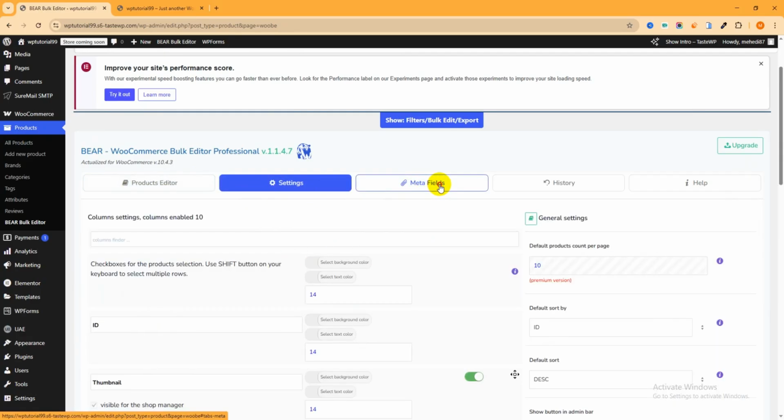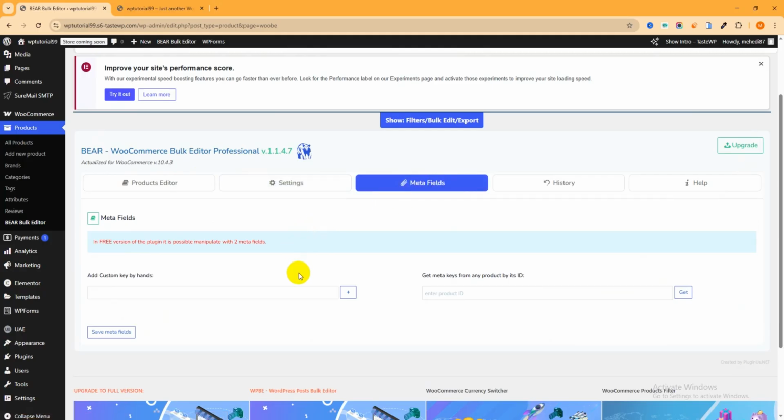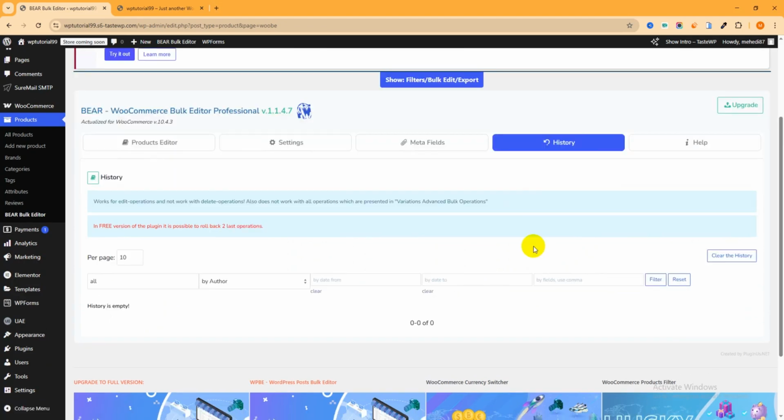Then another tab is Meta Field, and you do not need to do anything here. Then the History: if you edit any product, the product history will show here.